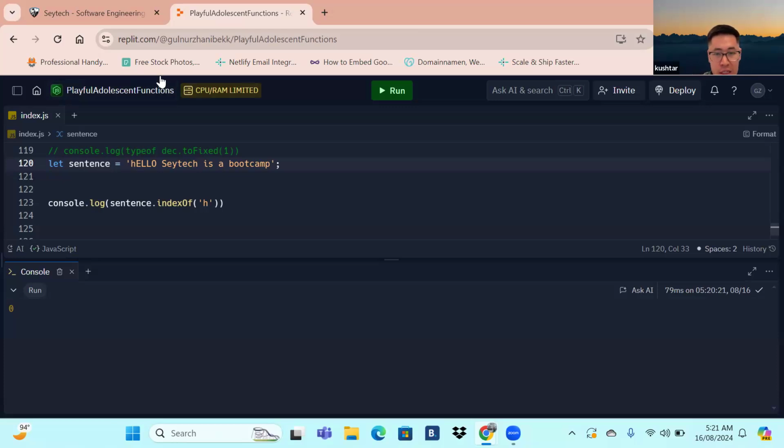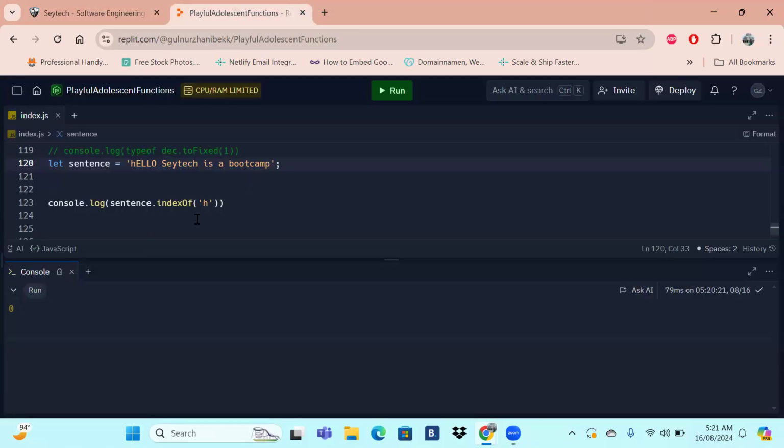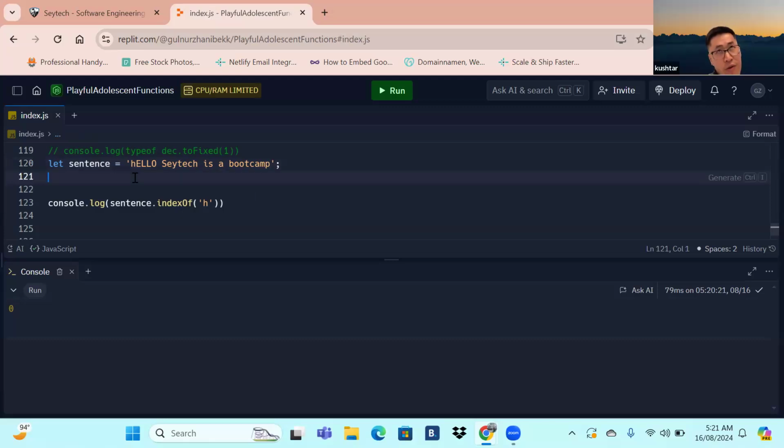Okay, what's the next task there? We got it. Replace. Let's use replace now. Replace CTEC with CTEC. Yours is already uppercase, we can do it lowercase. You can remove the indexOf right now. Yeah, let's remove indexOf and just say replace. Let's see how replace works.